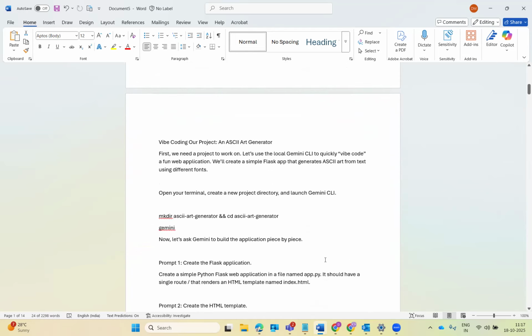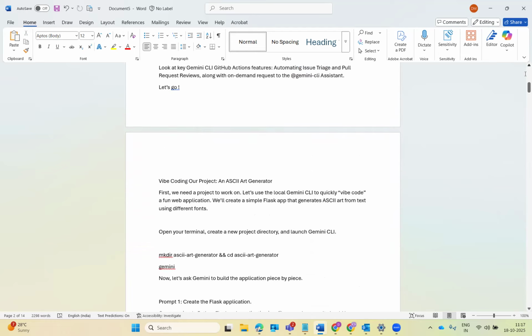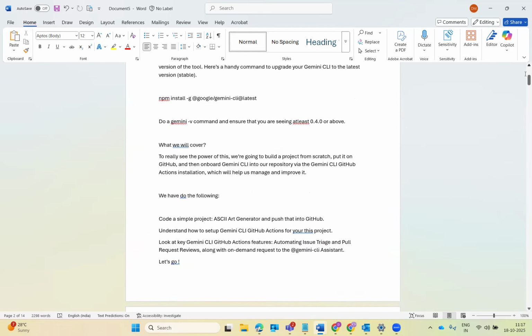So we have a command. We will create one directory, and then we will go for Gemini. When we run this command, it will launch the Gemini CLI for you. Let's go step by step.